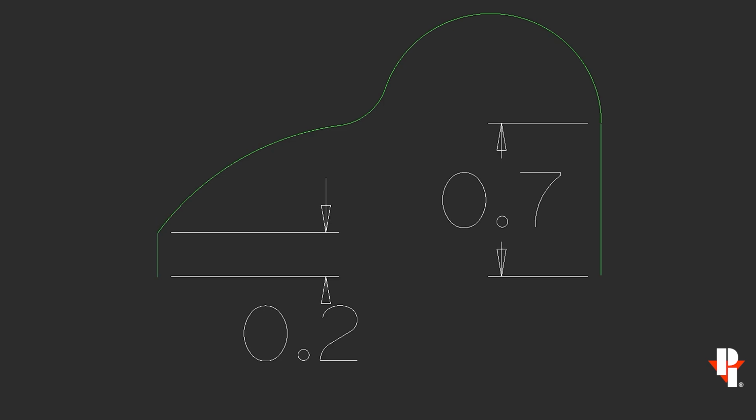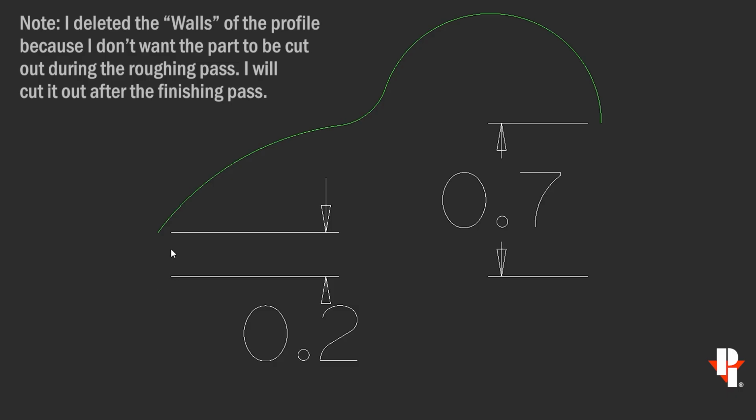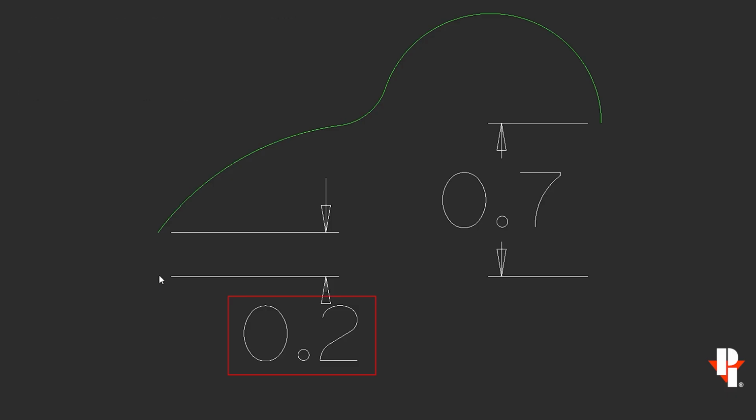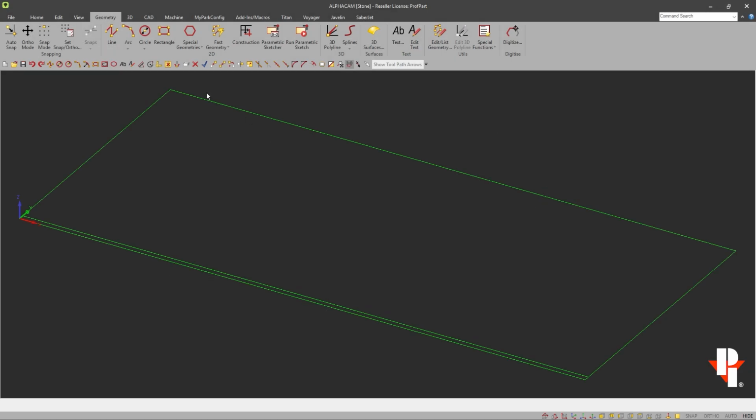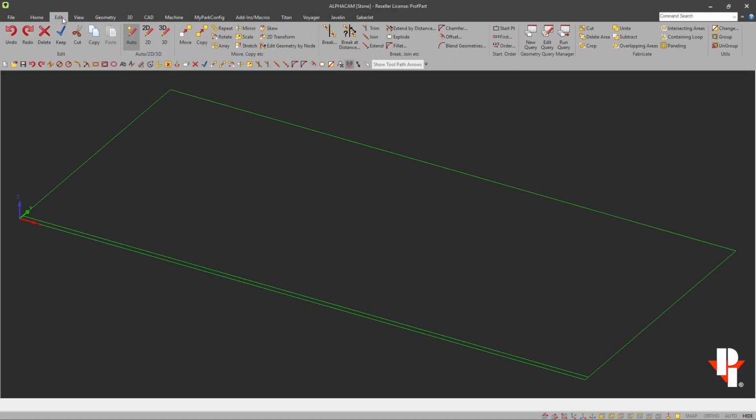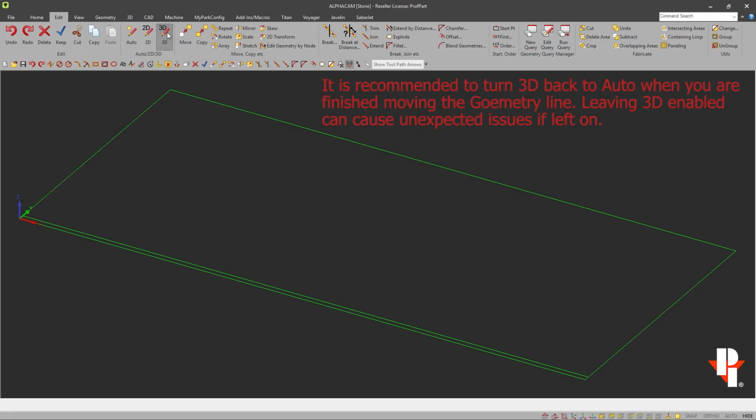We chose to start cutting at this end when we set tool direction. And since we deleted the lines representing the edges or walls of our profile, we'll have to raise that geometry line up by the amount of the edge that we referenced from. We'll do that by going to the Edit tab and then choosing to edit in 3D.